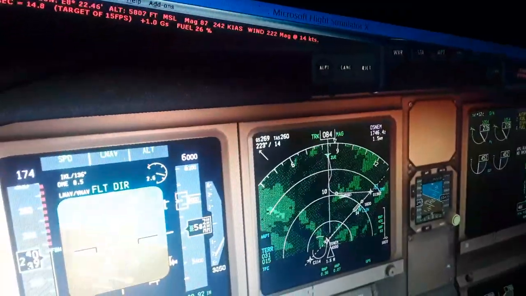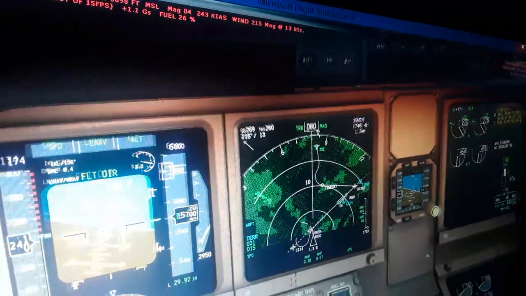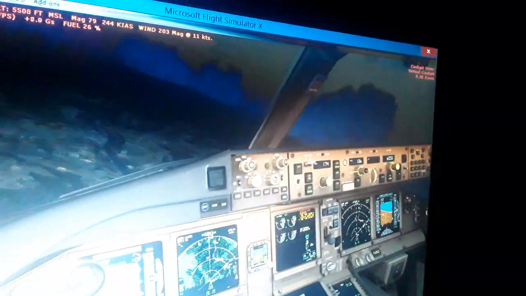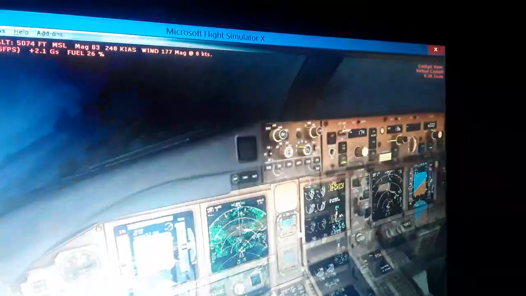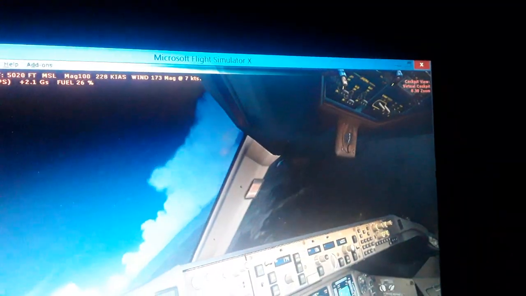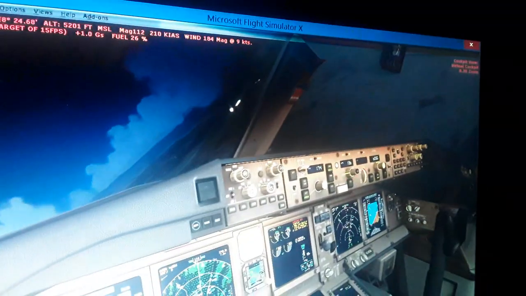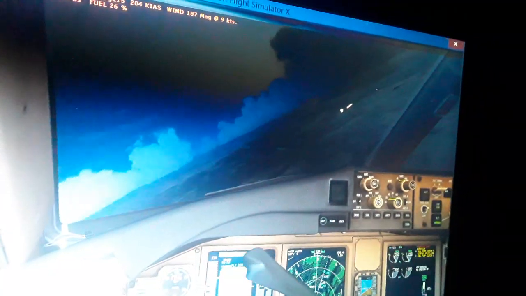We need to be aligned. We are a little bit higher than the LSZH localizer right now, so we need to descend a little bit more. We have the runway here, align with the runway manually, and use full rudder for this alignment. Over here.